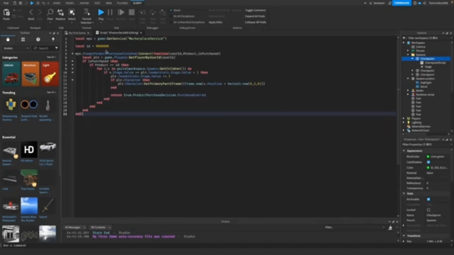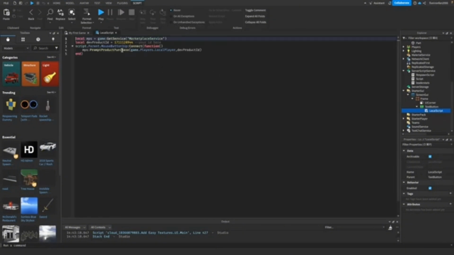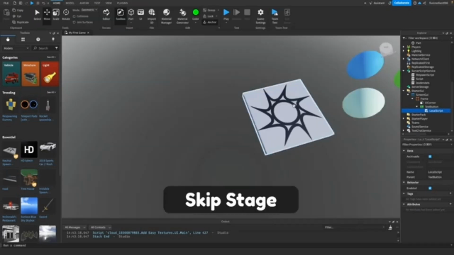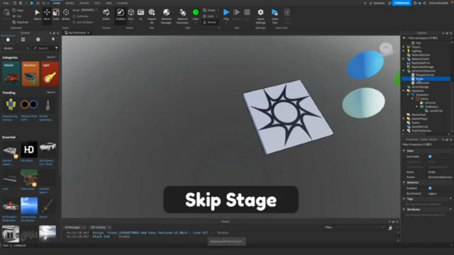Go ahead and paste this script, and then you're going to need to copy your developer product ID again. So close out of the script, then scroll down to Starter GUI, Screen GUI, Frame, Text button, and the local script we were just in. Click this, copy this number right here by selecting all of this and hitting Control C. Then close out of the script again, go to your new script, and replace that ID, all these zeros, with that. That's all you're going to need to do, and you should have this working. I'm going to close out of the script, and I'm going to rename this to skip stage.